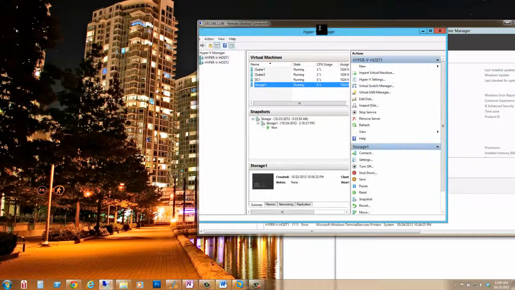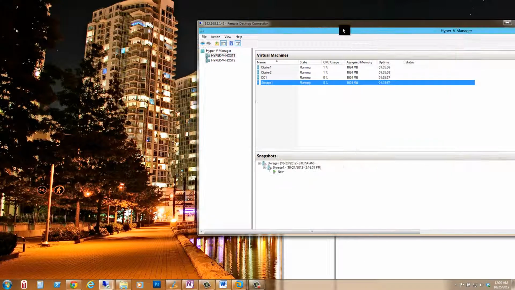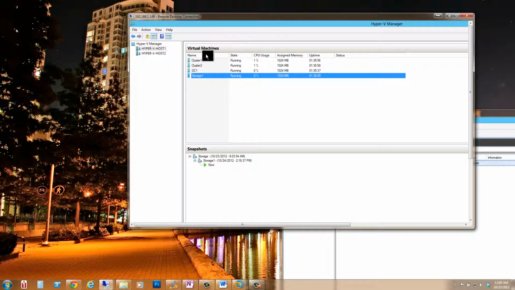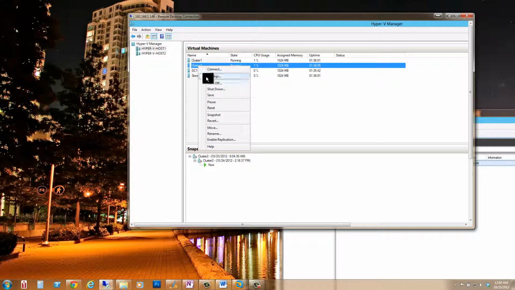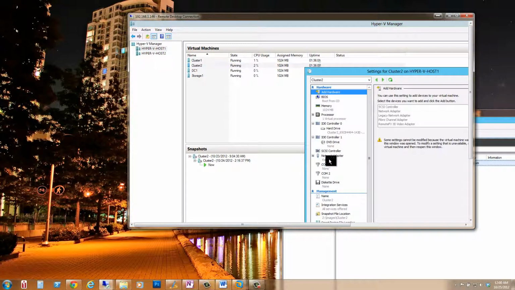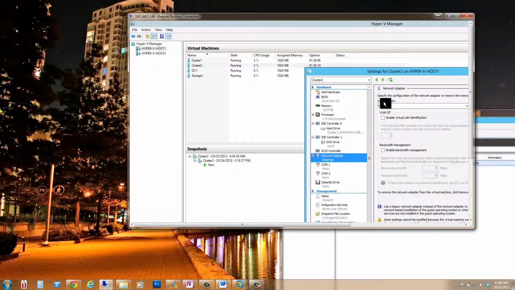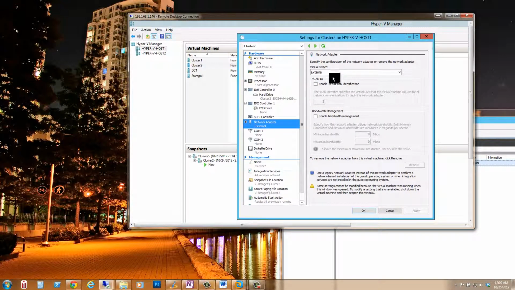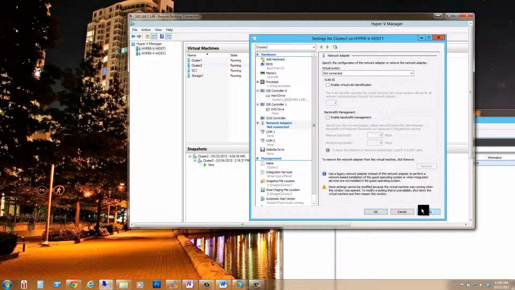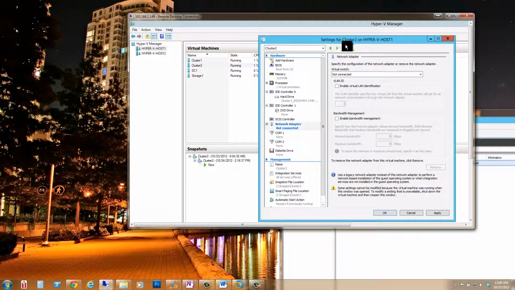So since cluster 2 is the owner, and this is cluster 2, I'm gonna go to the settings of the virtual machine, and I'm gonna go to the network. Then I'm gonna change the switch to not connected, so it's kind of like I'm disconnecting the network cable on the virtual machine, but from the switch side. Okay, let me just make it available here. Then I'm gonna just hit apply to do that. So this is cluster 2, as you can see.